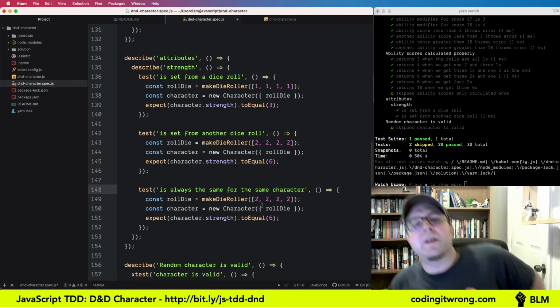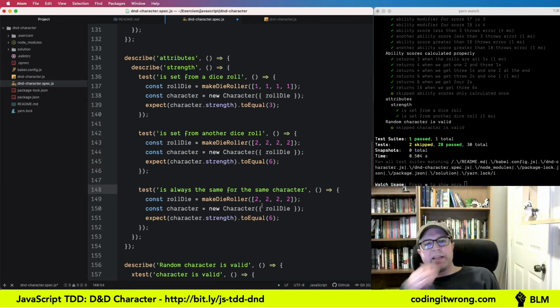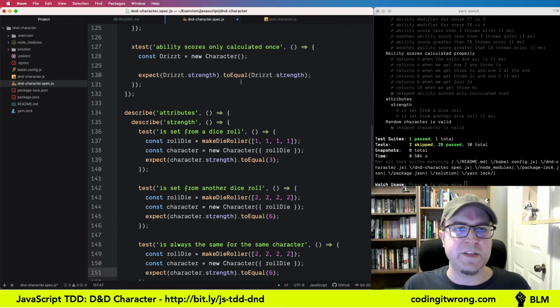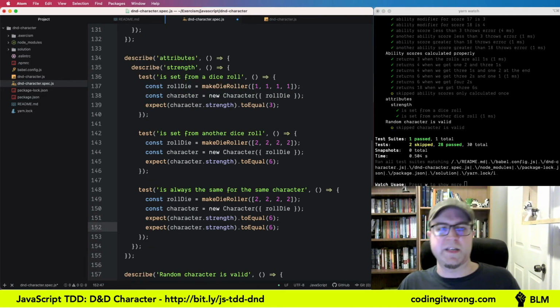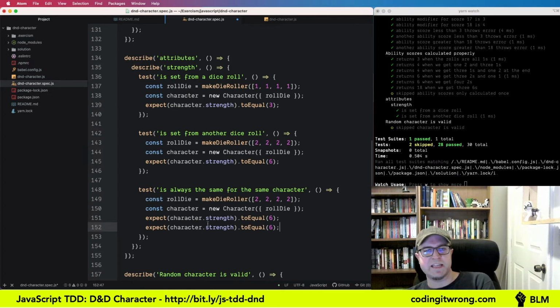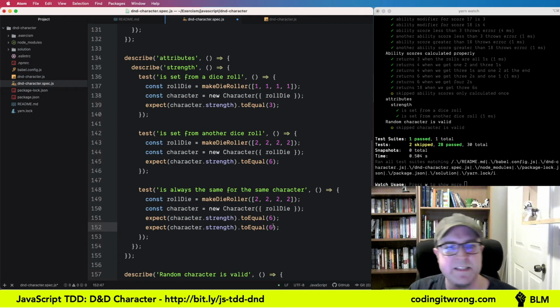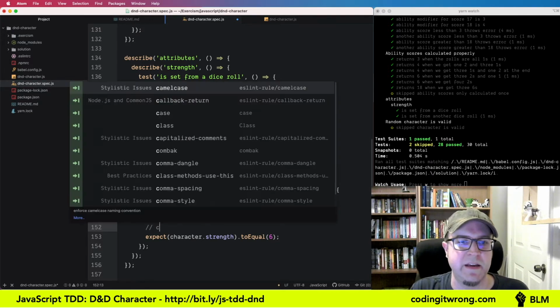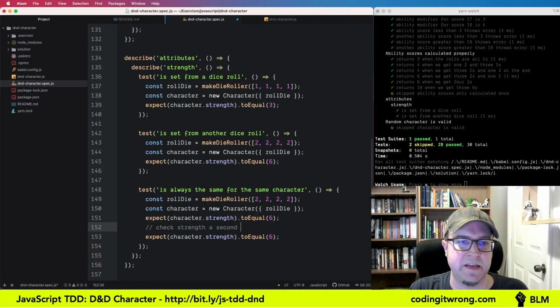Oh, no, I know what it is. So we could say, okay, we got our die roller here. We want the strength to always be equal to 6. And instead of just comparing it to itself, I think I want to make the assertion twice. I want to say, check the strength that it's 6 and check it again that it's still 6. And I'm going to even add a comment here so that we know that's not a mistake. Check strength a second time.